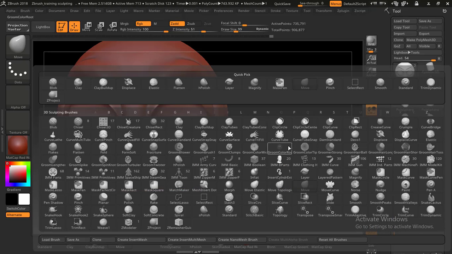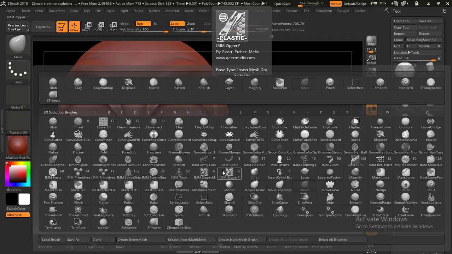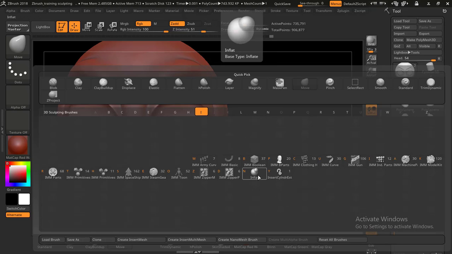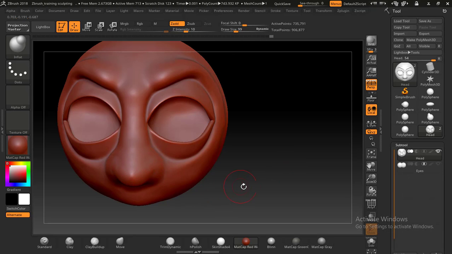So there are so many brushes here, so it will be difficult for you to find inflate. First of all, what you do is type the first letter in the inflate spelling. So you just type I to isolate all the I's, and you find the inflate brush. What this does is inflate the region you are selecting.